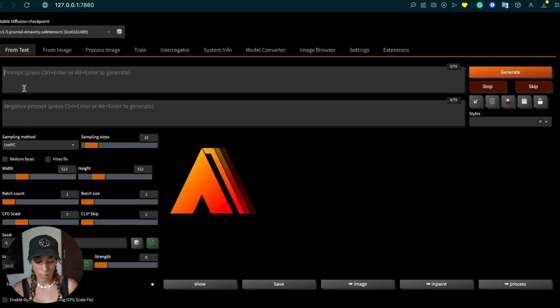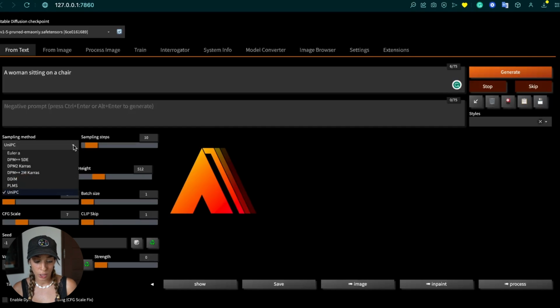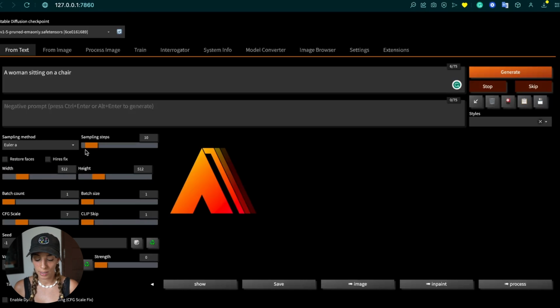So if I type something here, a prompt like a woman sitting on a chair, and I press generate, it will give me an error and it will push me out from Stable Diffusion. So I'm not gonna do that now. You can try if you want, and to reopen Stable Diffusion, you just need to run the WebUI file again. What you have to do for not having this error is simply to change the sampling method to something else, which can be DDIM, DPM, whichever you want. I'm going to choose the first one, which usually works very well.